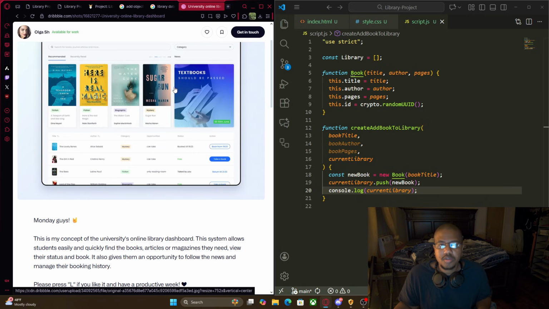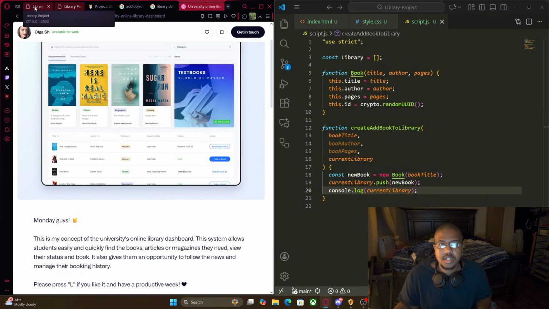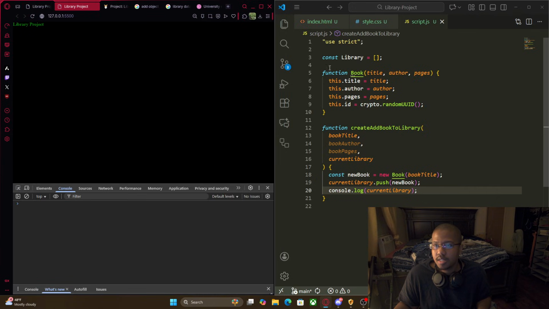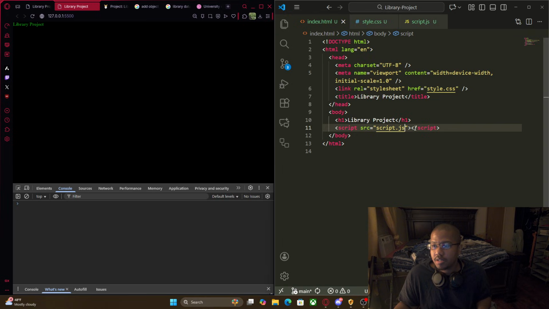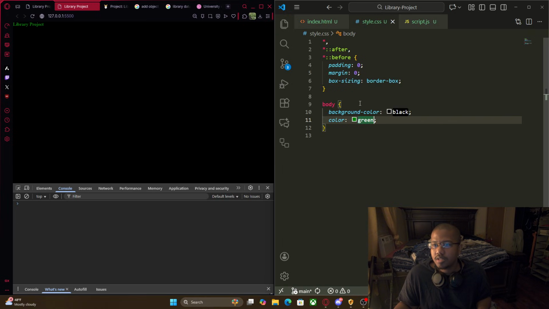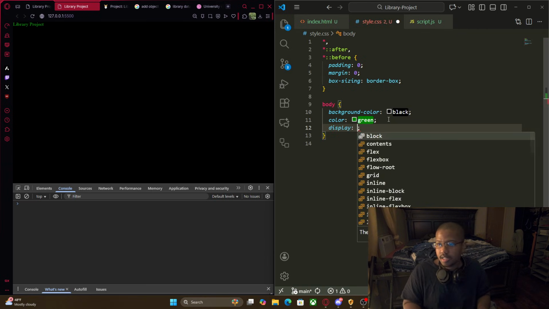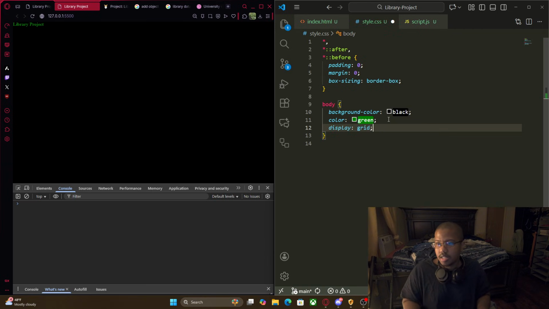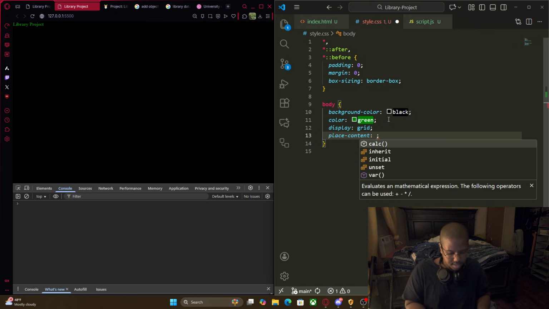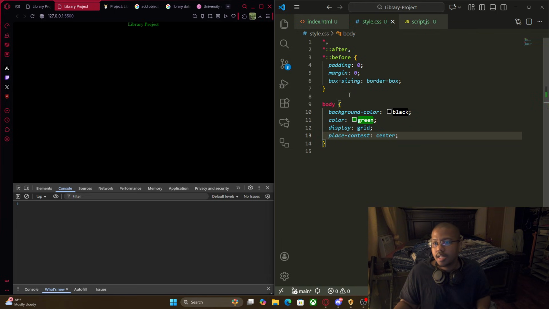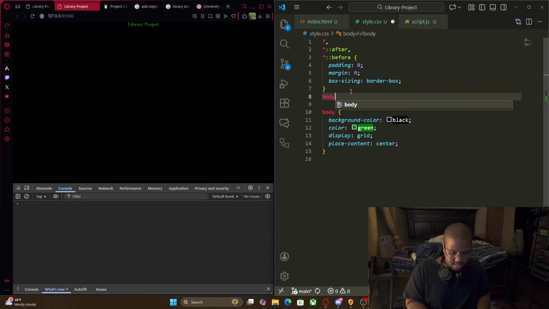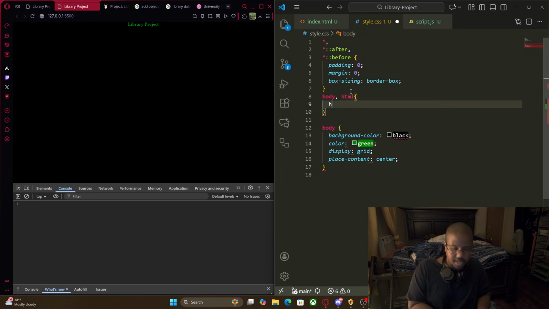Okay. So we are going to our index.html, and well, first we're gonna set the body to display grid place content center, and we are going to give the body and the HTML a height of 100%.